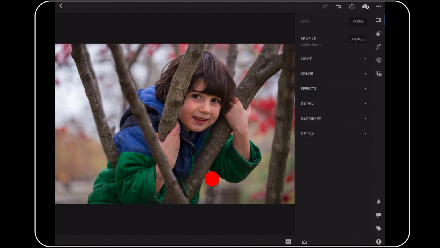Now, we have one radial filter that brightens up his face and another that draws a little brightness and saturation away from the rest of the image. The results, I hope, are a much stronger portrait than what my camera originally recorded.